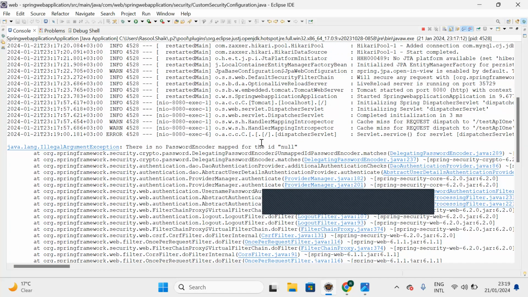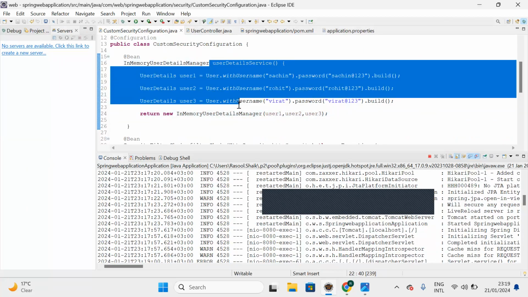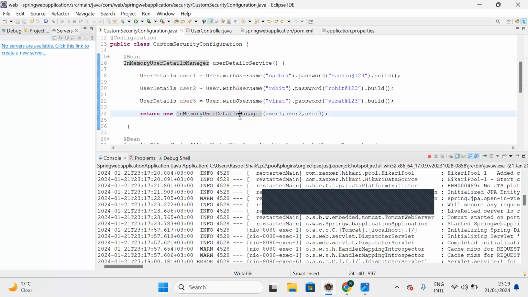If you check it here, it is saying there is no password encoder mapped. So in Spring Security custom configuration, whenever we are using user detail service or in-memory user detail service manager, we must encode the password. Otherwise, Spring Security will not recognize the password of any one of the users. So we must encode the password if we are using user detail service.